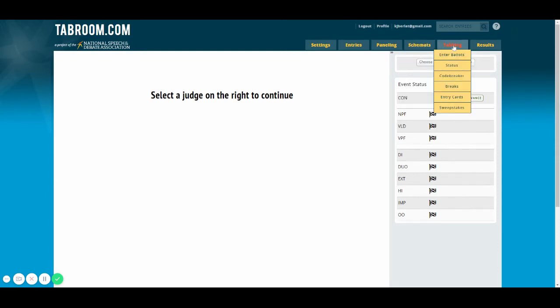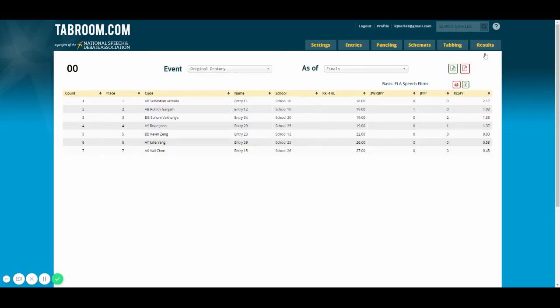So now we can go through and audit our results. And the way we do that is through the event display, and we can look at original oratory as of finals. And we can see Sebastian Areola had a 1, 5, 1, a 4, 4, 2, and a 1, 1, 6. Again, we dropped the 1 and the 6. So 1, 4, 4, that's 9, 10, 11, 12, 13, and that gives him a cum of 18, dropping the high and low from start to finish.